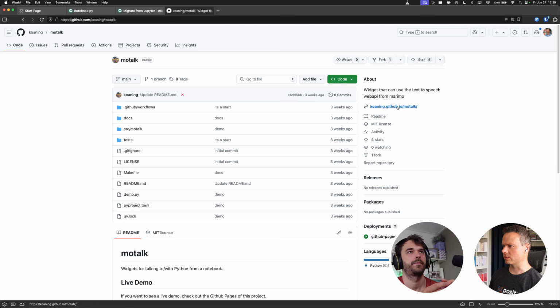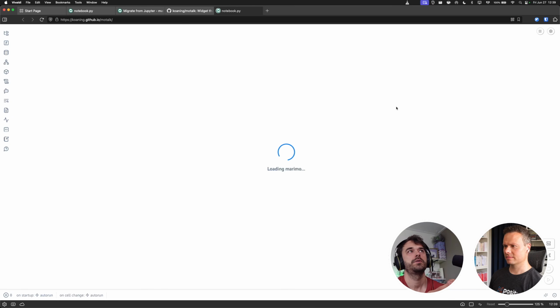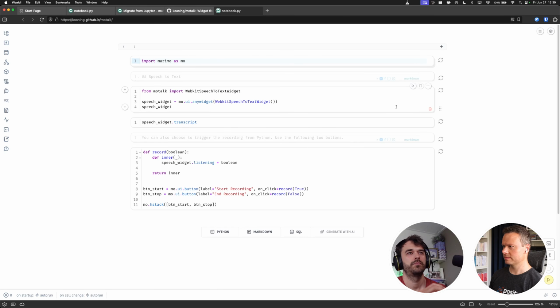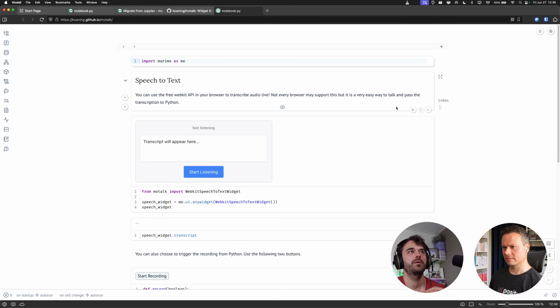Right. Because let's for a moment observe that we are running Marimo here, and there's a demo of a widget, by the way, which you can actually, just for fun, use. Could you hit the start listening button and then start talking?